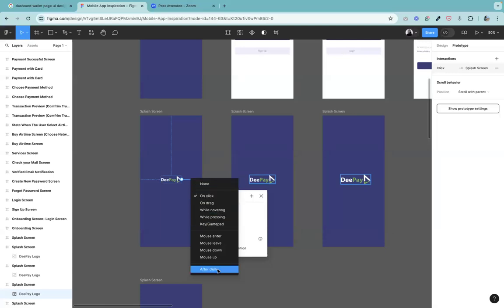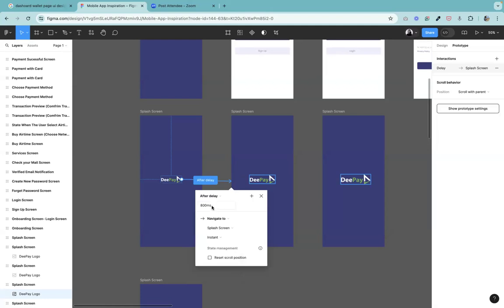So the trigger I'm going to choose is after delay, and I'm going to set the time. We'll just leave it at this 800 milliseconds. I'll leave it at instant. So we'll try out instant, dissolve, and smart animate. Let's start with instant first.